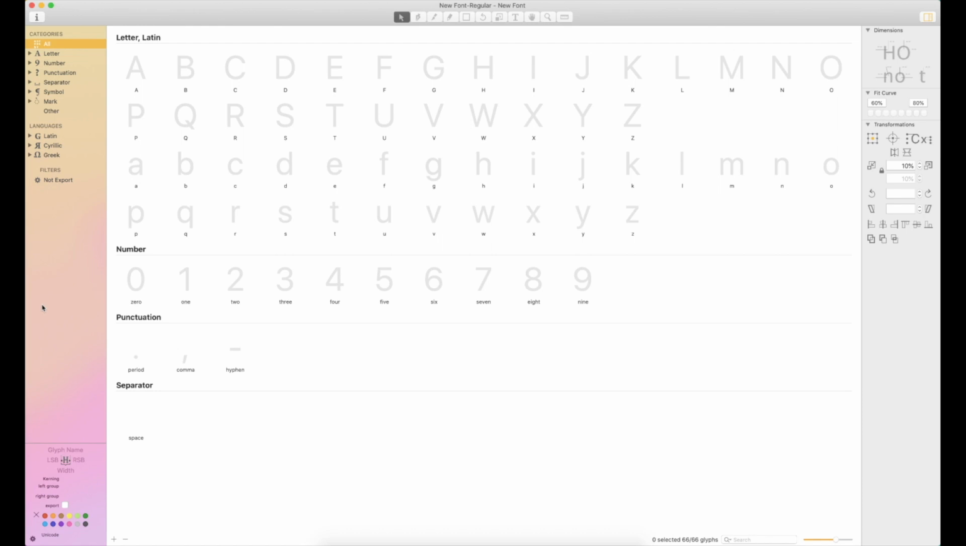All right, so I'm in Glyphs Mini, and to get to this point, all I've done is open up the app. There isn't really much else going on here. By default, in the version that I've got, I get A through Z in the capital letters. I get A through Z in the lowercase letters. I get 0 through 9, a period, a comma, a hyphen, and a space.